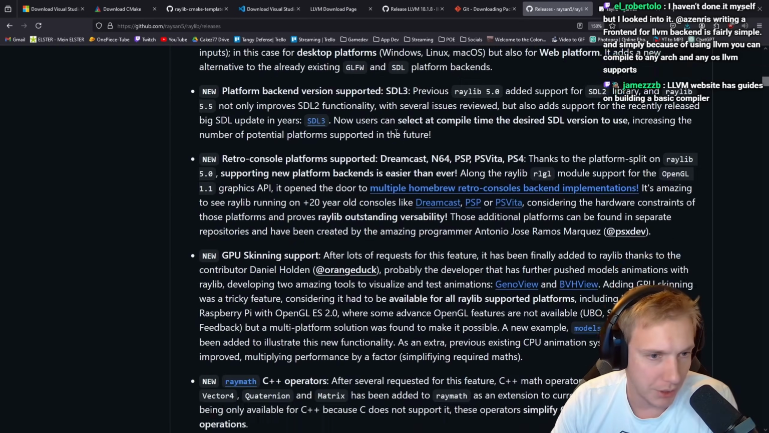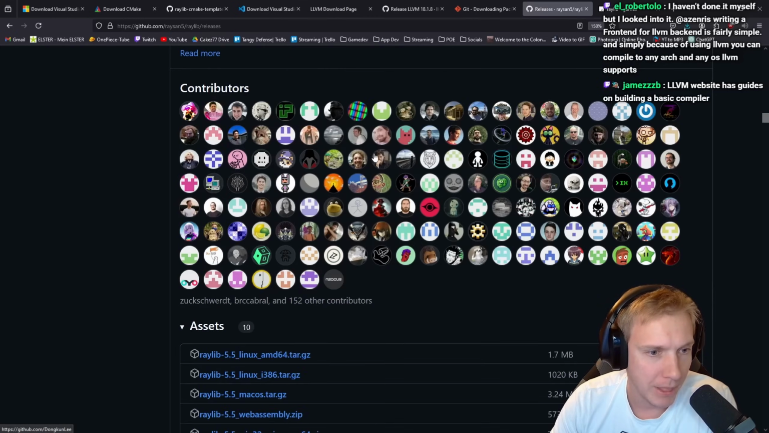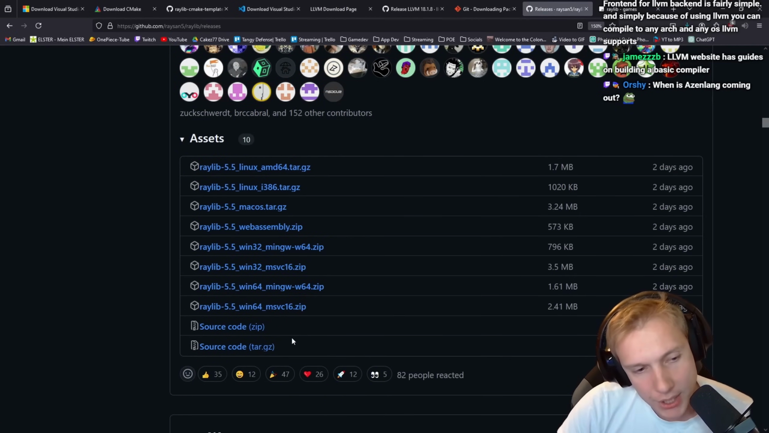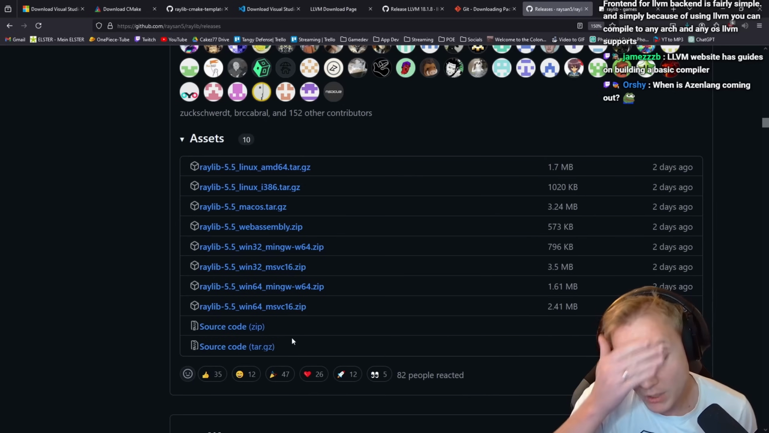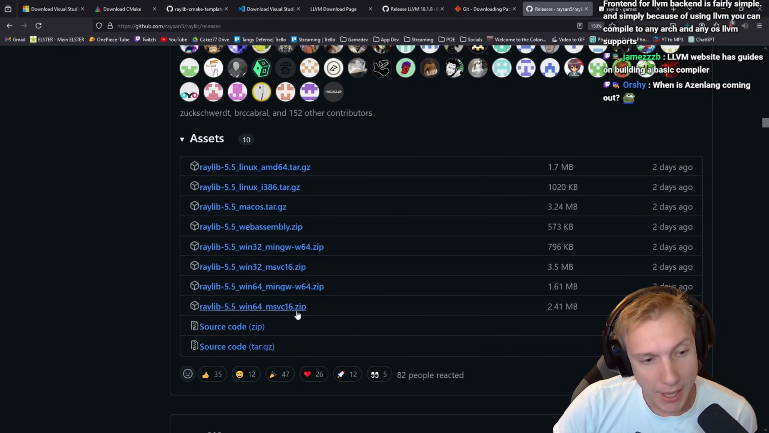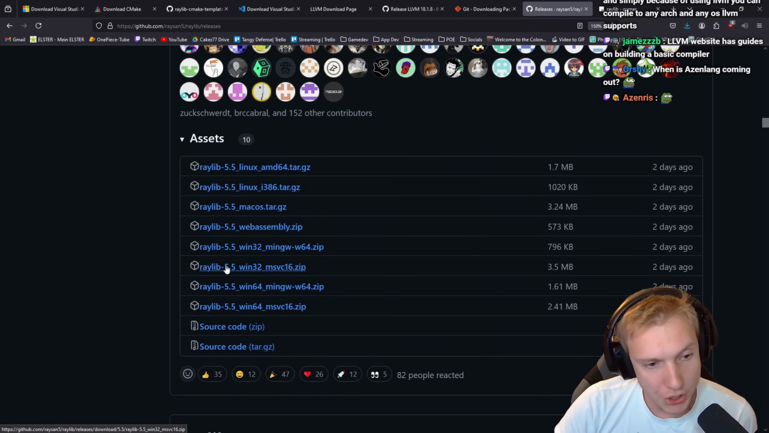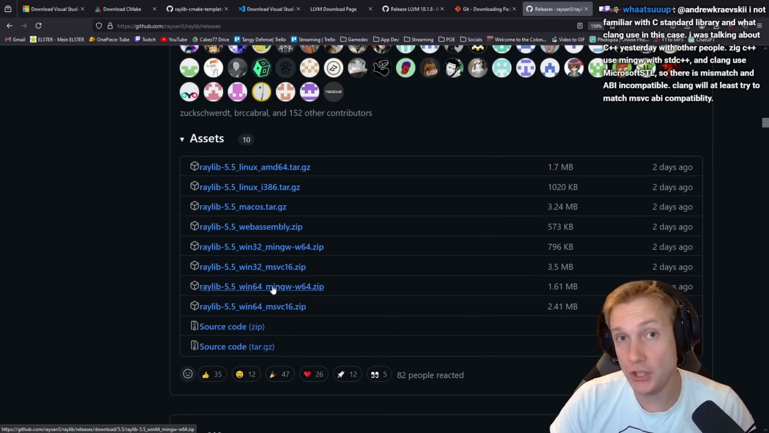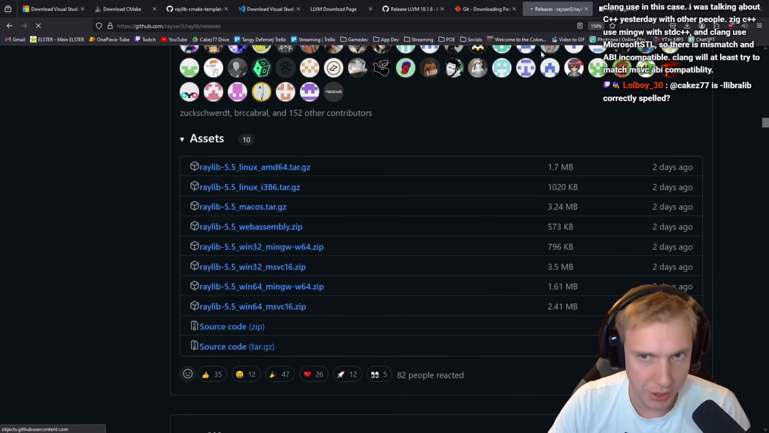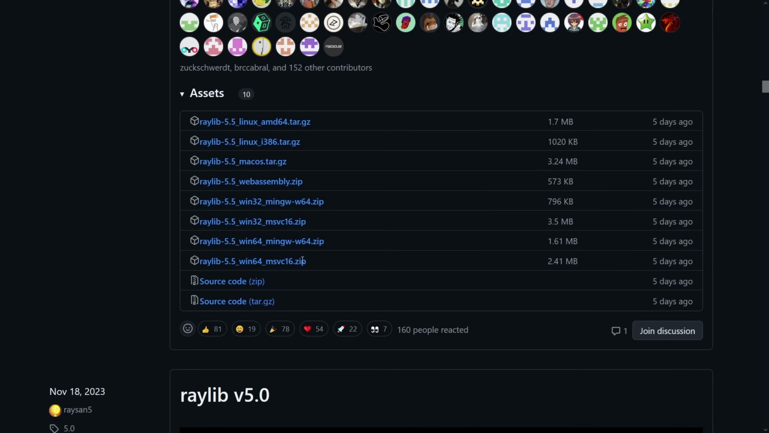And when we scroll down here, there's a bunch of changes. We can see the different versions. And so what we can see here, and I talked about this earlier, we just downloaded Clang. That's a compiler. And we also have different versions for Windows. You can see here, MinGW, by the way, is another compiler. To not make this too difficult, we're just going to download the MSVC version. We want to download the raylib 5.5 Win64 MSVC package.